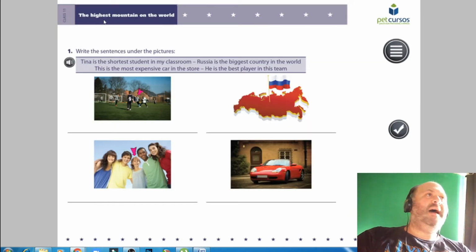Class 11, the highest mountain in the world. So class 10, we saw the comparative adjectives. And here we're going to see the superlatives. They have no comparison. They are the best. Okay? So that's what it says here.